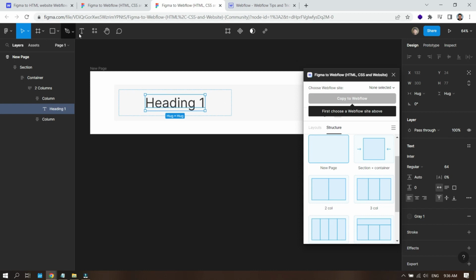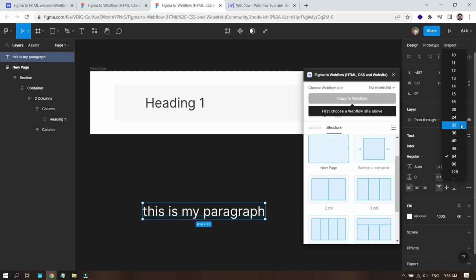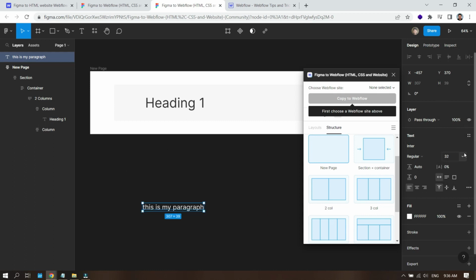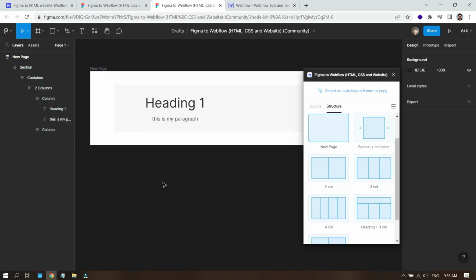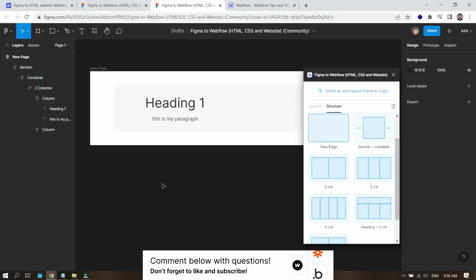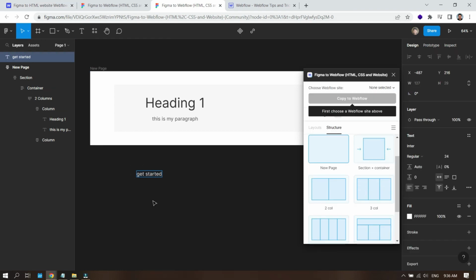right? And I also need a paragraph. This is my paragraph, right? Let me set some text to it. These are some dummies, right? So this is my paragraph, and yeah, if you want to use a button you can use that too. Let me use button. Get started, right? This is what you see these days, right, everyone?